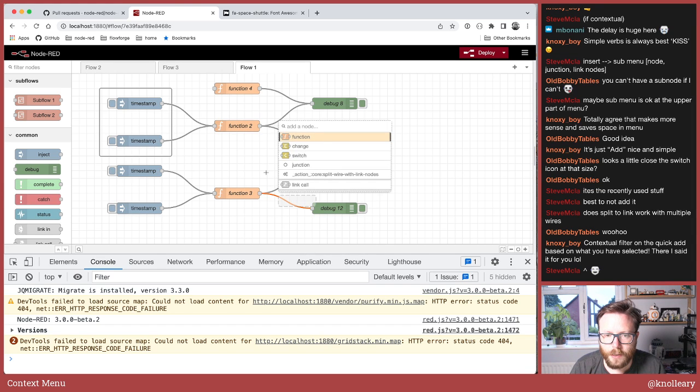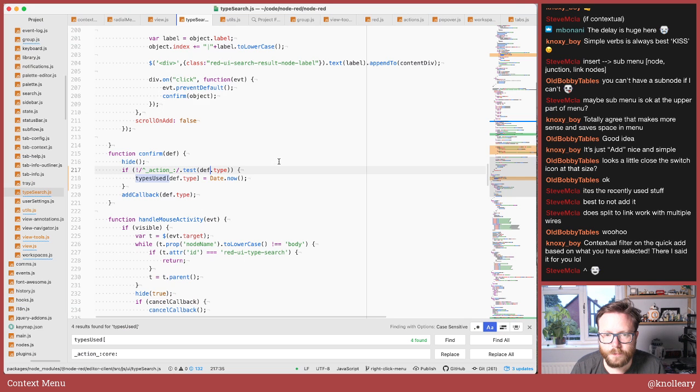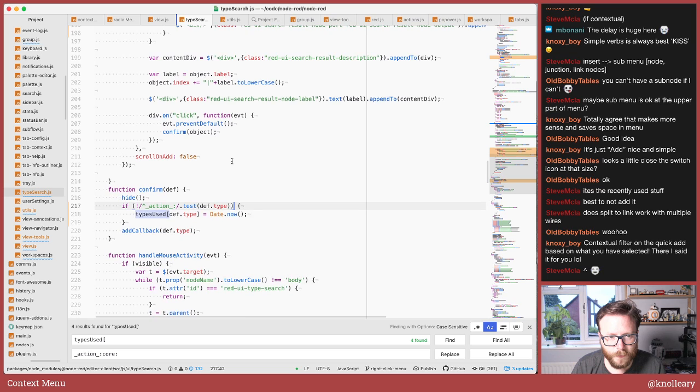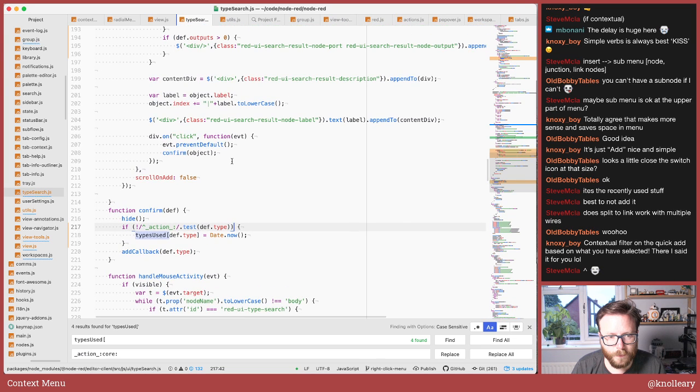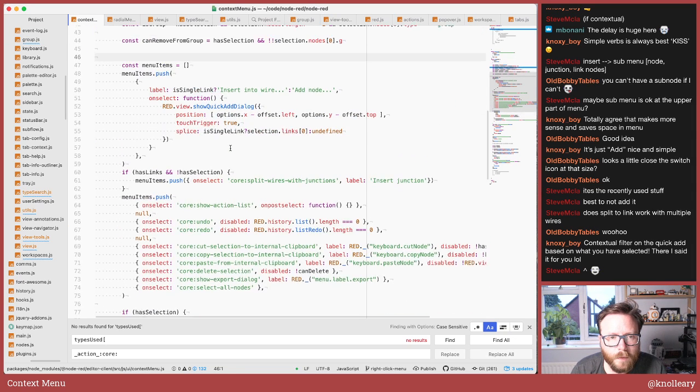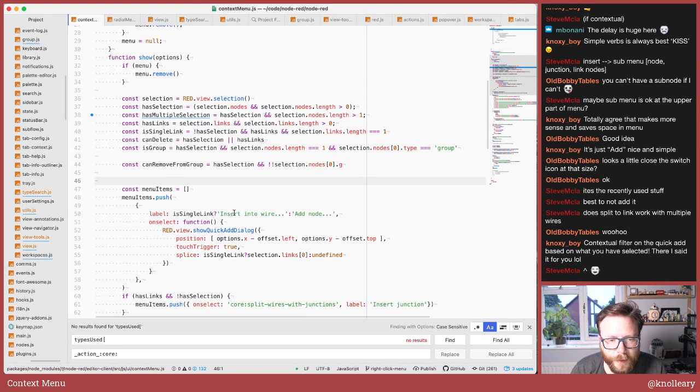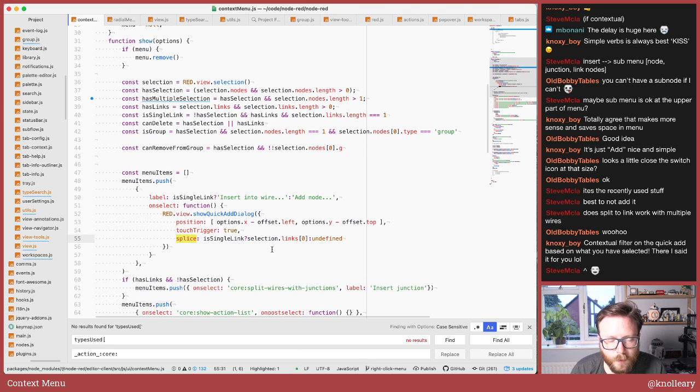The challenge, well, at the moment that filtering is based on this call to show quick add dialog, and it's based on this flag called splice, which basically says I want you to show the menu, the quick add dialog, and we are going to be splicing the result. So only show me things that can be spliced into a wire.